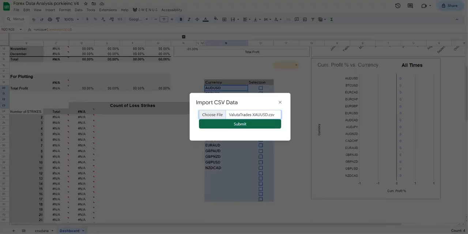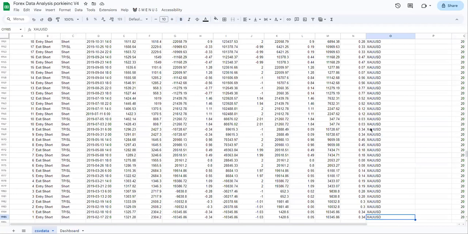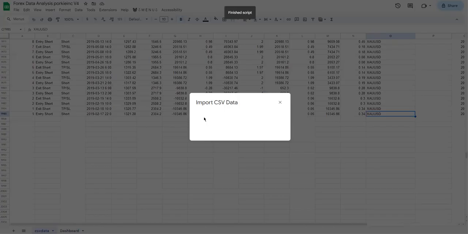In case you forget which one you loaded last time, you can always go to the CSV data and then go to the bottommost, and here you can see the last CSV you have loaded is this one, so that you can track the next one. And I think I have loaded all of these. Yes, I have done already.